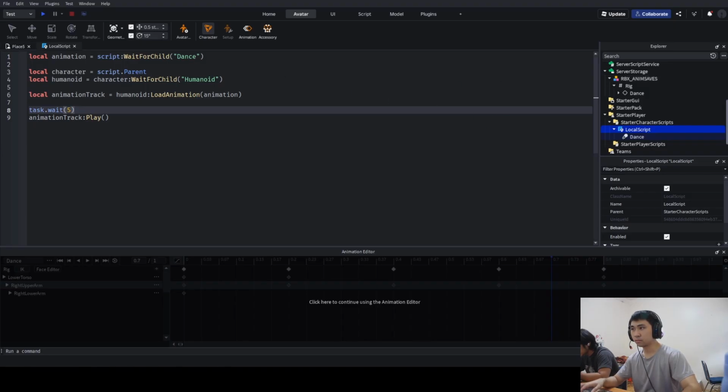So we're going to hit submit, and now our animation should be updated. Our ID is still the same, so we don't have to worry about that. But let's now go into the game and see what happens with our animation now that we've updated our animation priority.